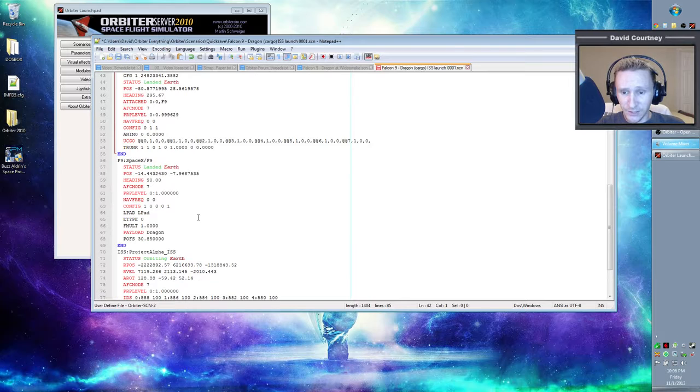Now, just as an FYI, this configuration option in F9, this is the Falcon 9, this config line right here, is what tells the Falcon 9 if the service tower is detached or not. If this is set to 0, then it means that the service tower is not detached. If it's set to 1, then it means that the service tower is detached, and that's actually what we want. We want this to be set to 1 so that when we load the scenario, it doesn't think that the service tower is still attached.